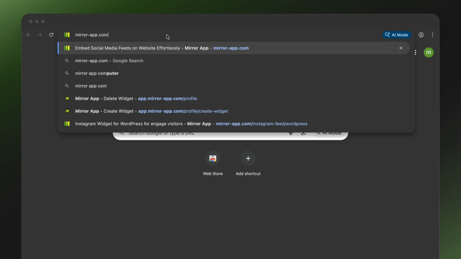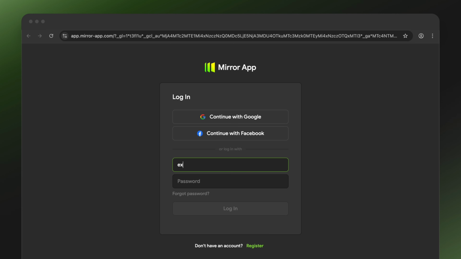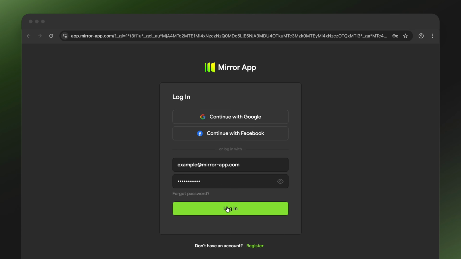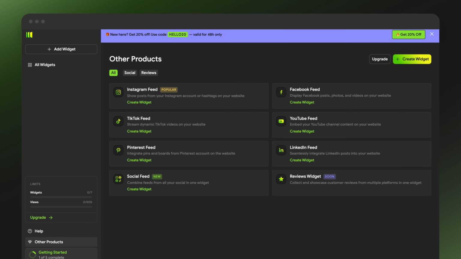Start by opening the Mirror app website. Sign up or log in if you already have an account. Choose LinkedIn feed from the widget options.